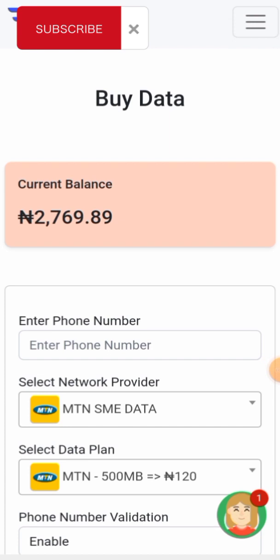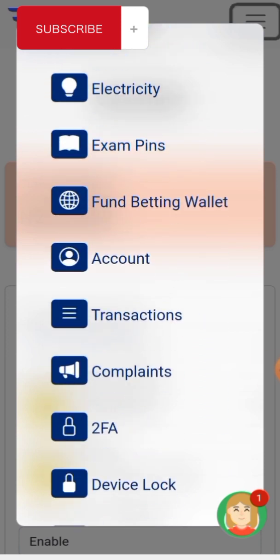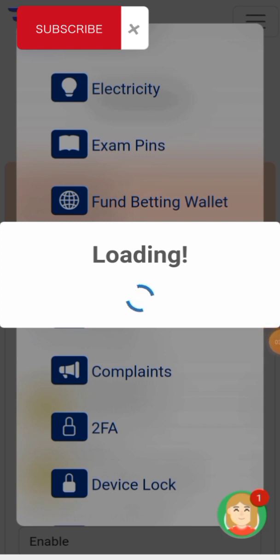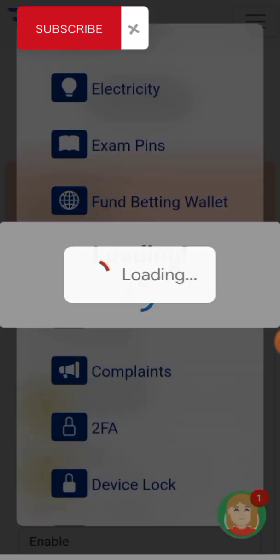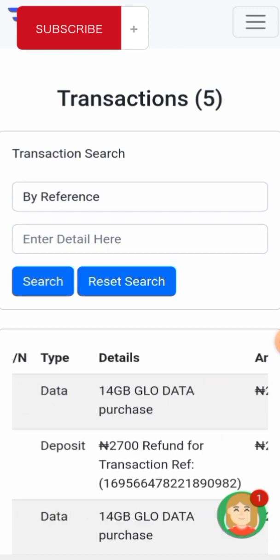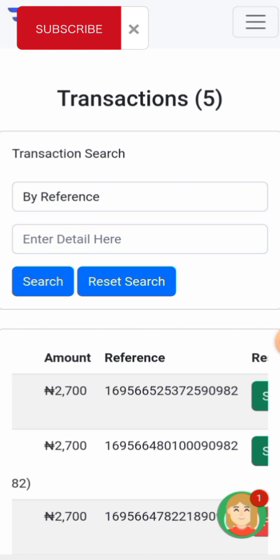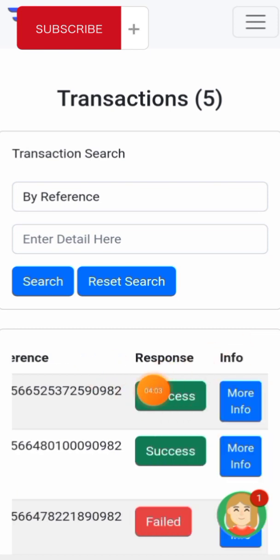Okay, so let me quickly go right here and then check transaction details. This is where you check your transaction details to know if it is successful or it is pending. I'll just click on it and then wait for some seconds to finish loading. Right here you can see it is successful. You can see it right here, it is showing success.